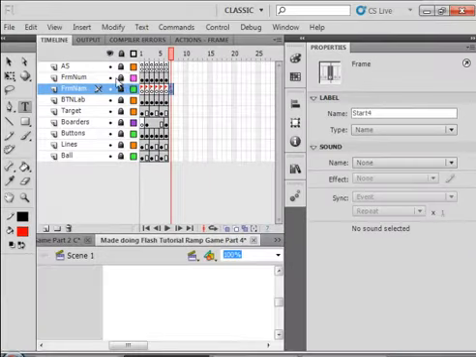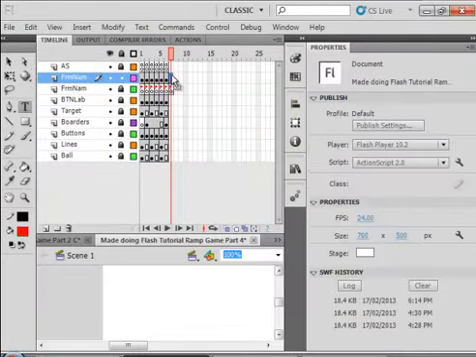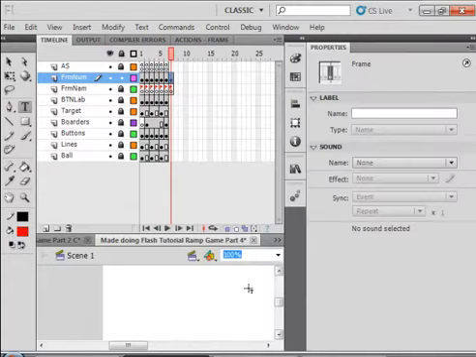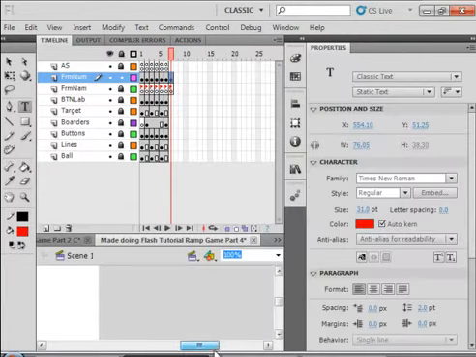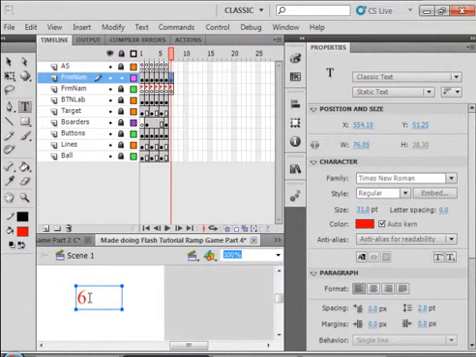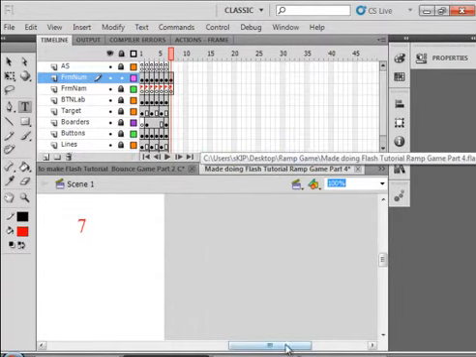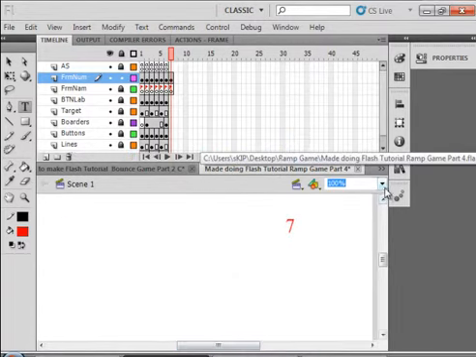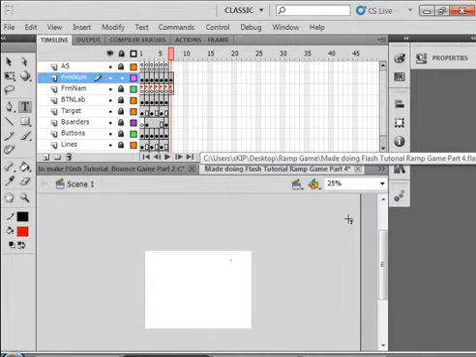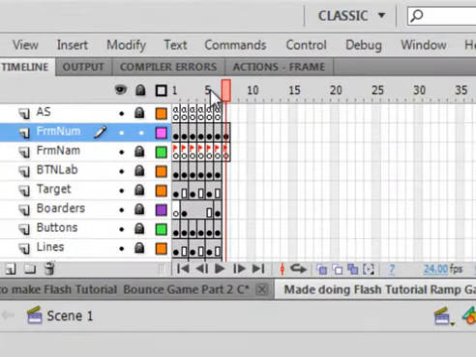Unlock the frame numbers layer. Insert a keyframe. Come down here and find that number. There it is, 6. Change that to a 7. Going back to the main scene. Putting this so I can see it. Probably 50% would be good. And back on frame number 5.